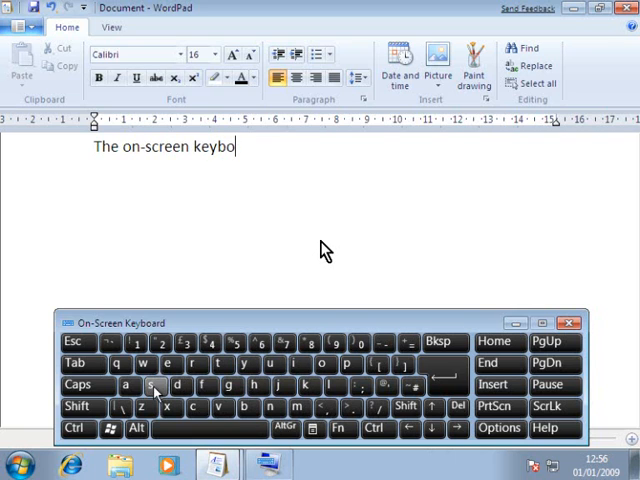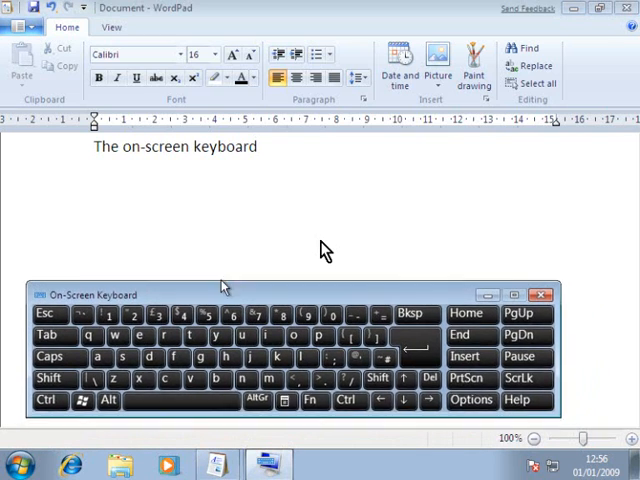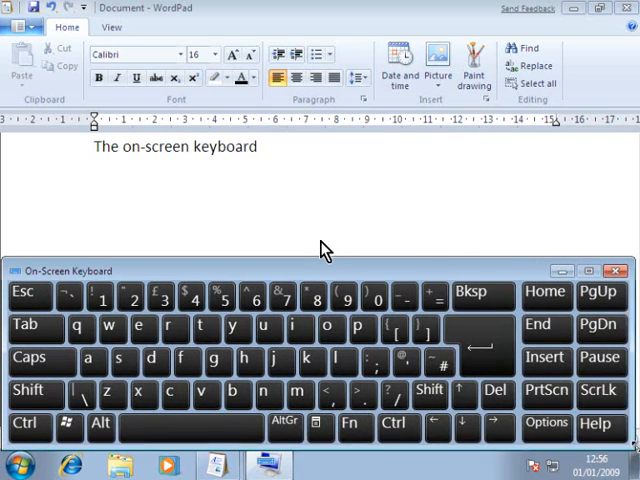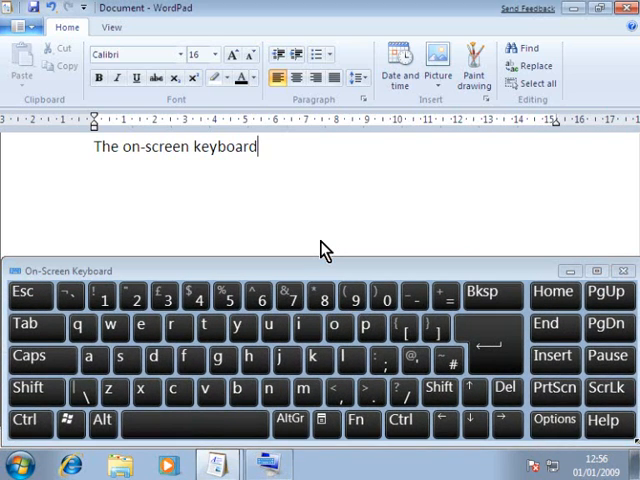Now one feature that's been really missing from the current XP keyboard is the ability to resize the keys. Now with this latest version you can use the mouse to make the keyboard bigger just by dragging. This makes it much easier for head pointer users and people who find it difficult to click on the small buttons.